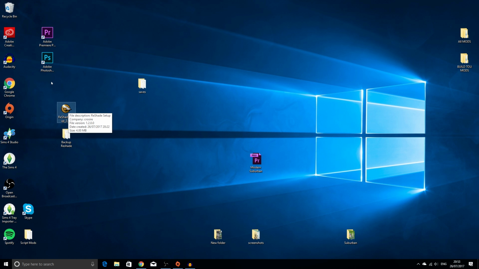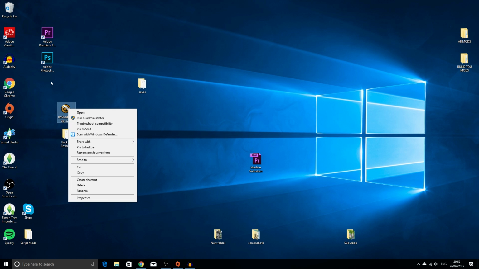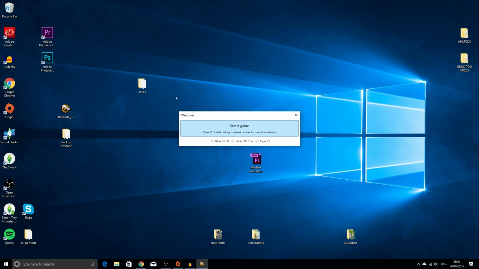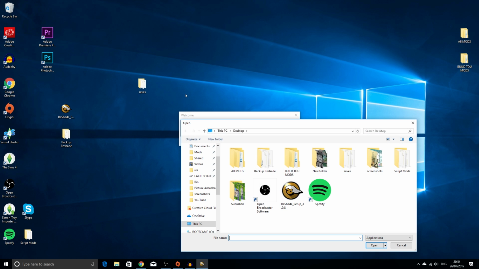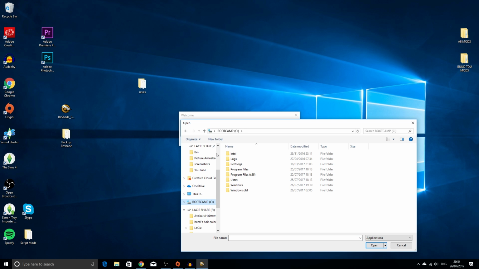So basically what you do is you right click this and you click run as administrator. If it asks if you want to allow this app, you say yes. If you press no, you're not going to get it. So anyway, we've got to select the game that we want to install it in. It's going to be on your C drive, wherever you have installed The Sims 4 to. Mine is called Boot Camp because I'm actually on a Mac, and I just named it Boot Camp.